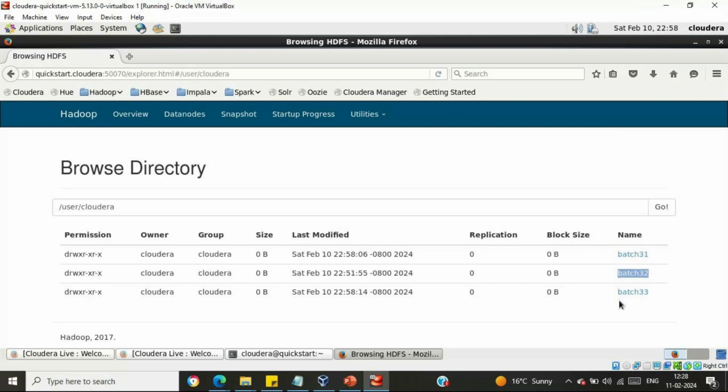Let me refresh this and have a look. We have the information for batch 31, 32 and 33 as well. Just have a look at what this is: there are certain settings. Permission, the owner is Cloudera, group Cloudera, and the size. These are blank directories having zero size, with last modified information. Replication is zero over here, and block size is 0 B. It will show the block size if I move files; you will be able to see a block size of 128 MB over here.